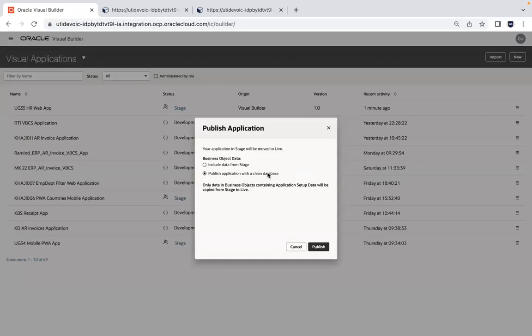So even though we say clean database, whatever business objects you mark as contains application setup data, they get deployed. So in this case, I'm saying clean database and I publish it. Since department and locations are marked as contains application setup data, they get deployed.